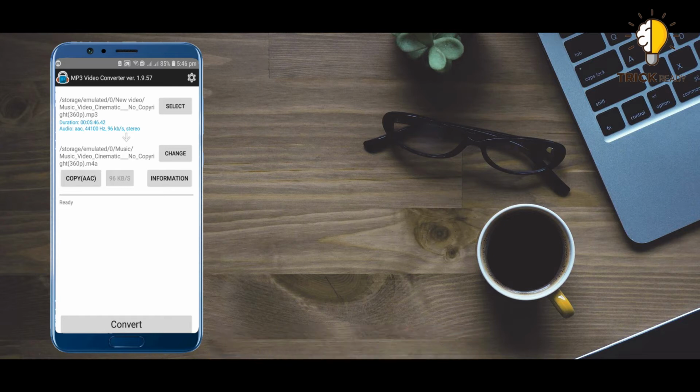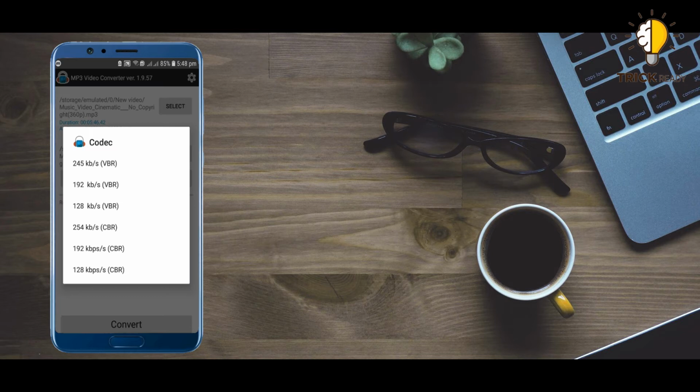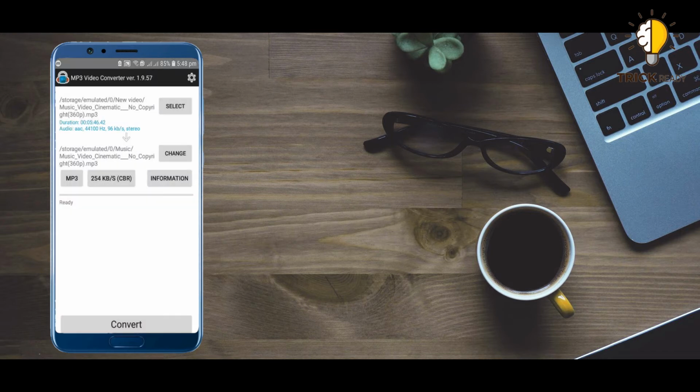By default, it is set to AAC. You can change it to MP3. When you select MP3, you will see an option to choose the codec and bitrate of the audio. For better sound quality, we suggest you use AAC format, and if you are choosing MP3 format, then set the audio bitrate to 254 kilobits per second.